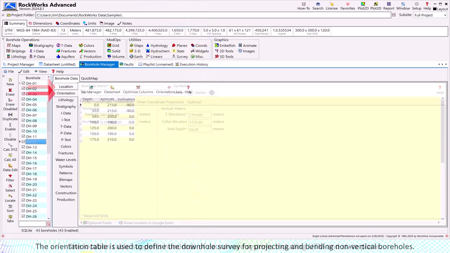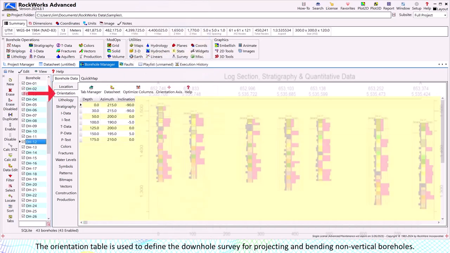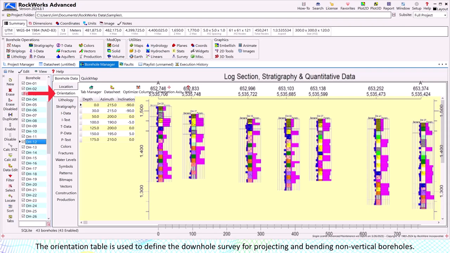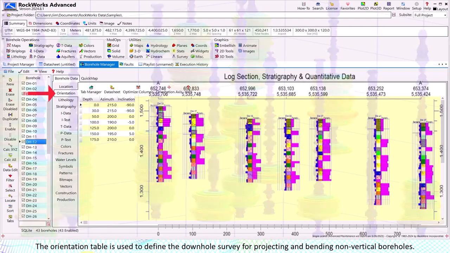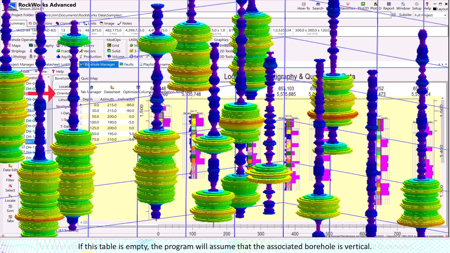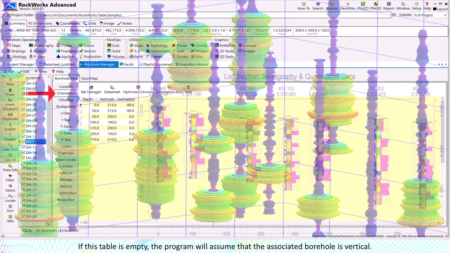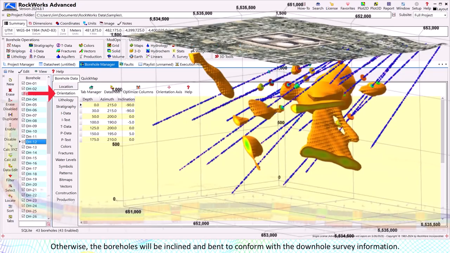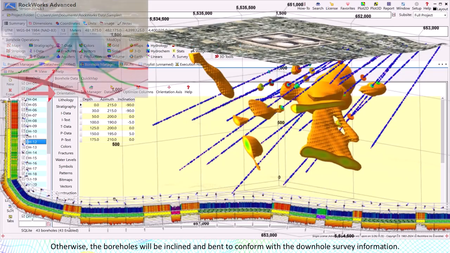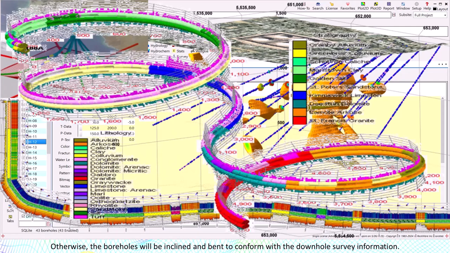The orientation table is used to define the downhole survey for projecting and bending non-vertical boreholes. If this table is empty, the program will assume that the associated borehole is vertical. Otherwise, the boreholes will be inclined and bent to conform with the downhole survey information.